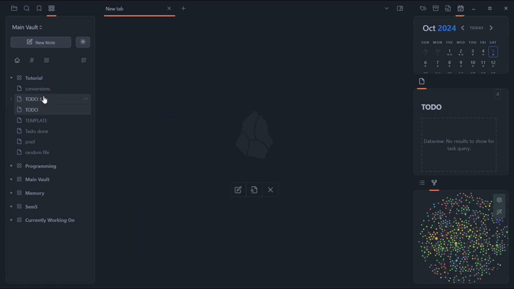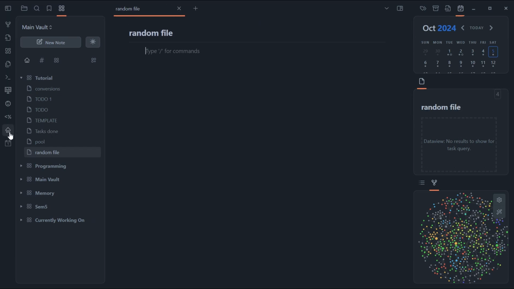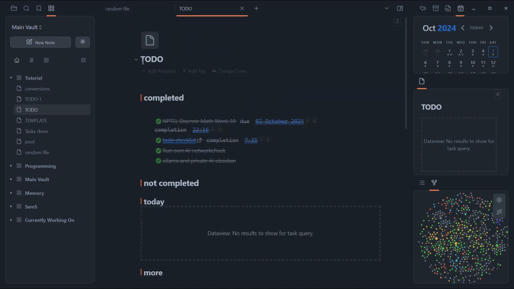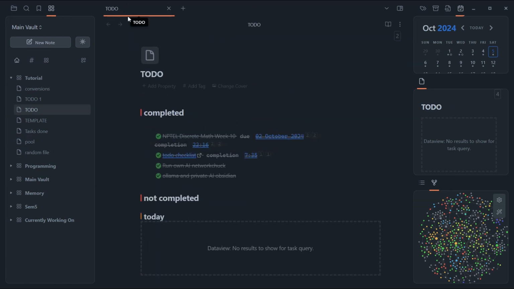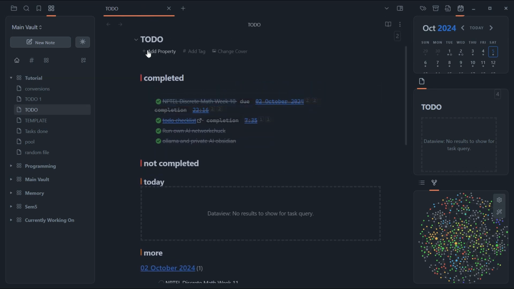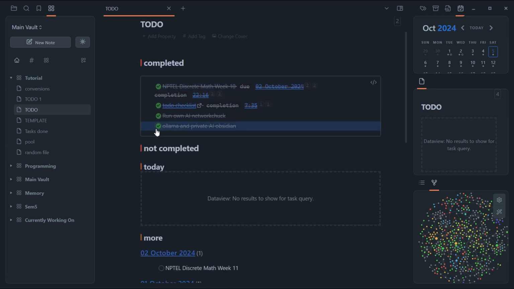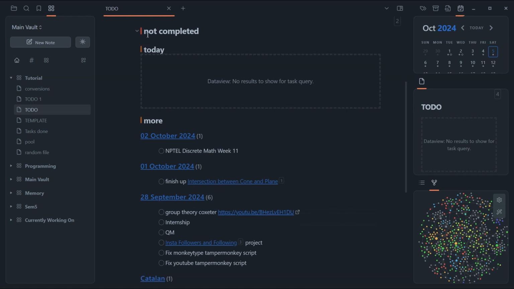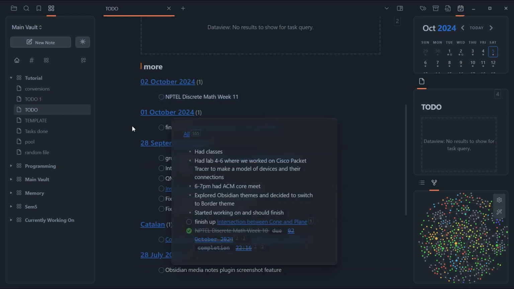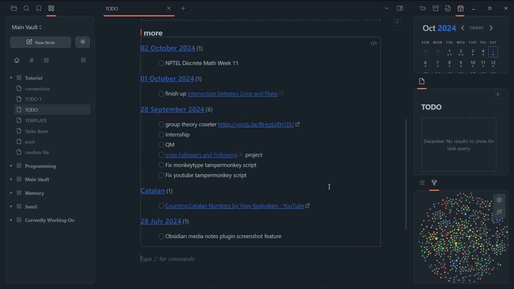So let's say I'm working on some random file and then I decide to go to the home page. It'll open up my to-do list. Or let's say I just close all my tabs. It'll also open up this specific file called to do. This file will contain my completed list as well as the things that I'm yet to do. This is again partitioned into two things. One is the things that are due today and the things that don't have any due date, but these are the things that are yet to do.